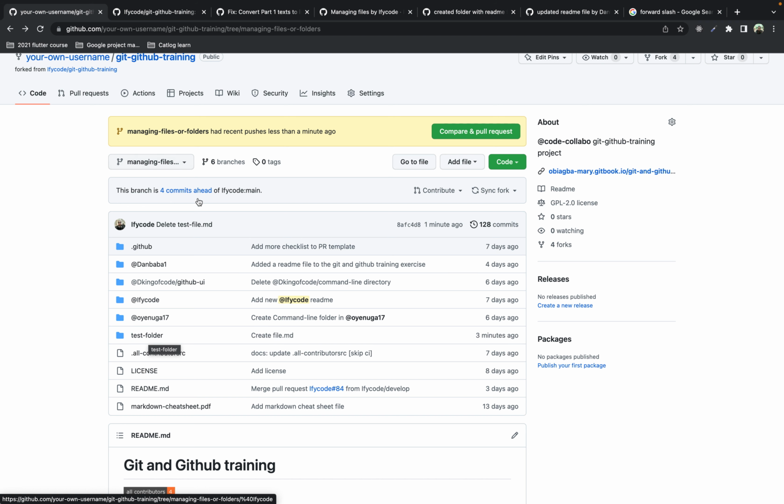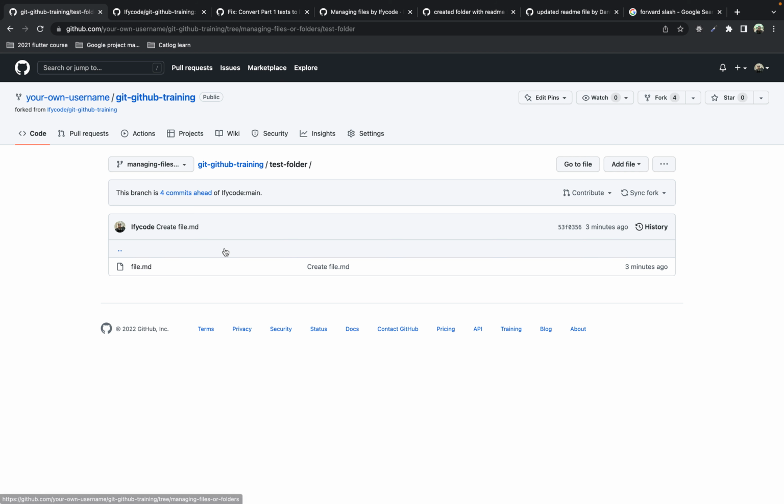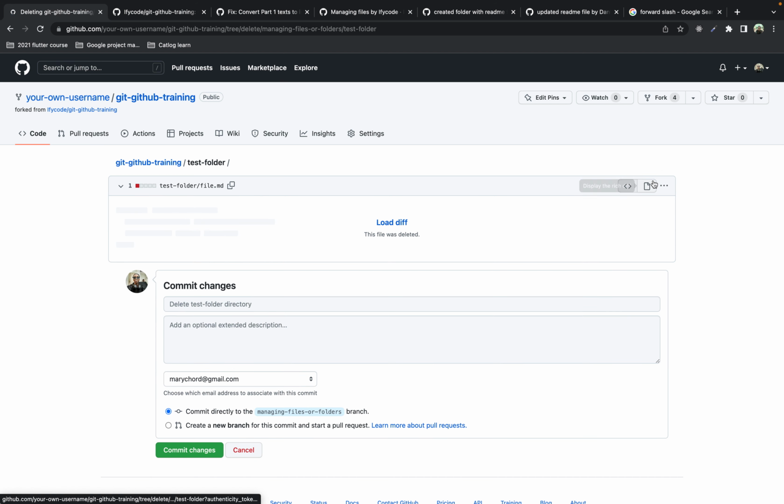So, assuming I'm back to the root of my repository where I can find all my files and folders, I'm just going to click on test folder, and then I want to delete the entire folder. So somewhere around the add file, you find this button with three dots on it. So click on it, and then you will see delete directory in a drop down. Click on delete directory and you are good to go.